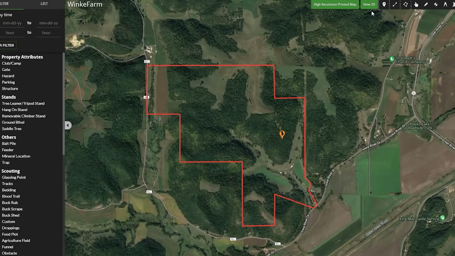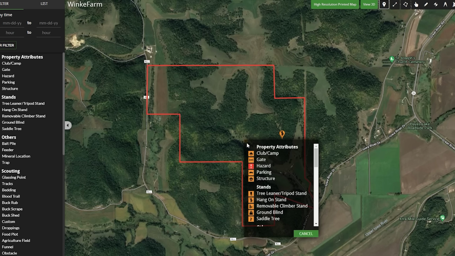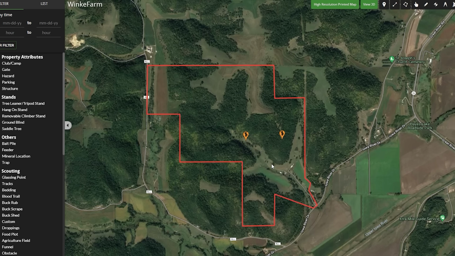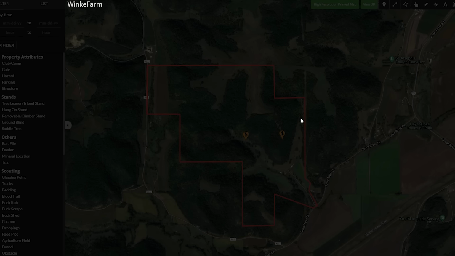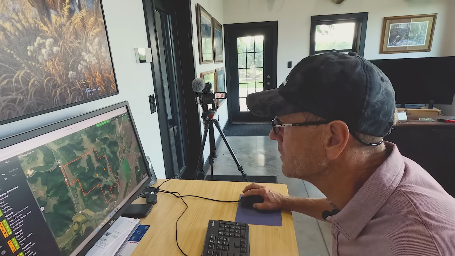Okay, so that one's done. I know I've got one down here in the scrape tree, we call it. Scrape tree is an awesome spot. I'm going to call that one Scrape Tree. That's where I shot my buck last season.